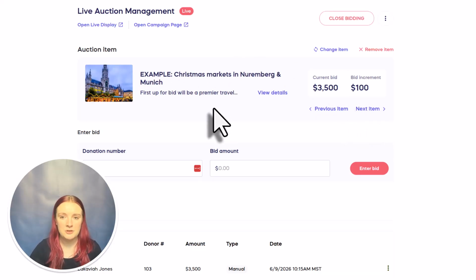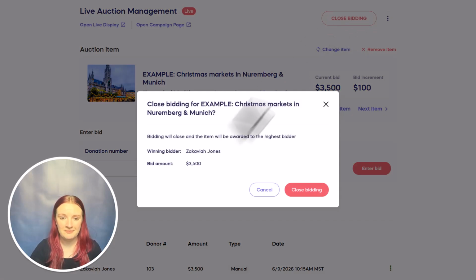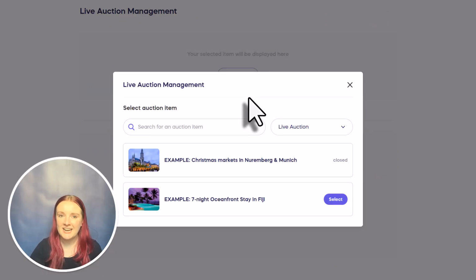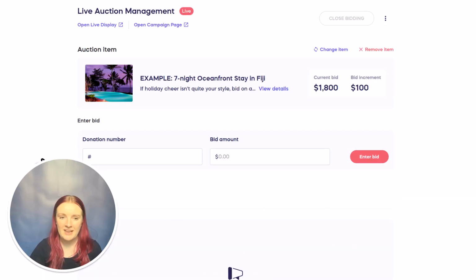And if you want to go ahead and close bidding for this item and declare a winner, then you will select Close Bidding. And this will award the item to the winning bidder, who is Zacavia Jones. And so I will select Close Bidding again. And then I can simply select my next live auction item and start the process all over. And that is how you run a live auction on RallyUp.